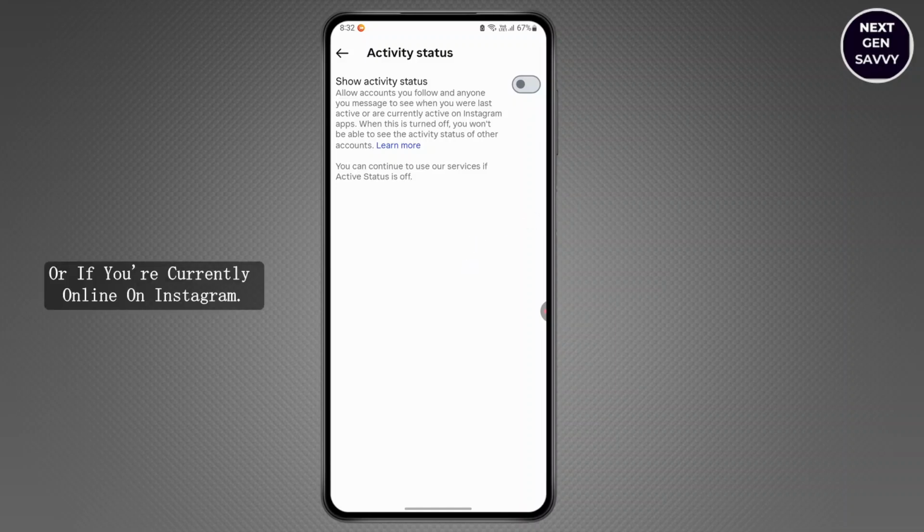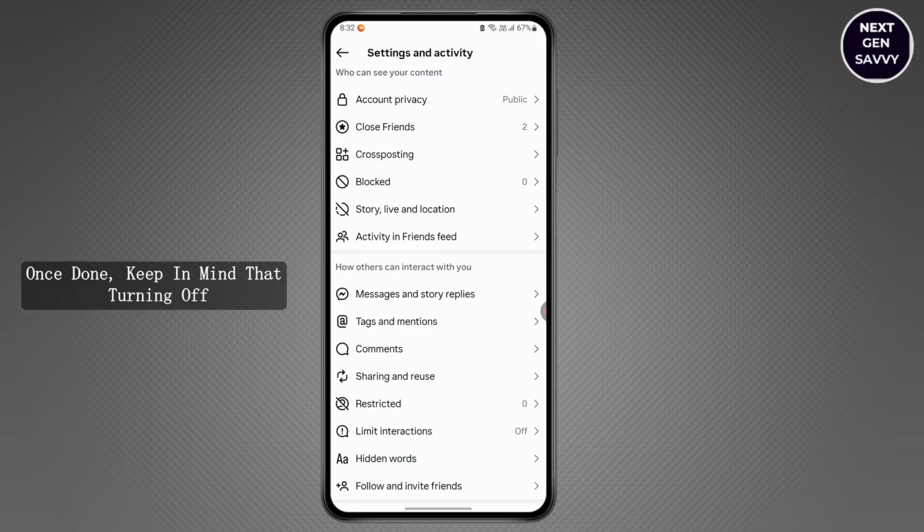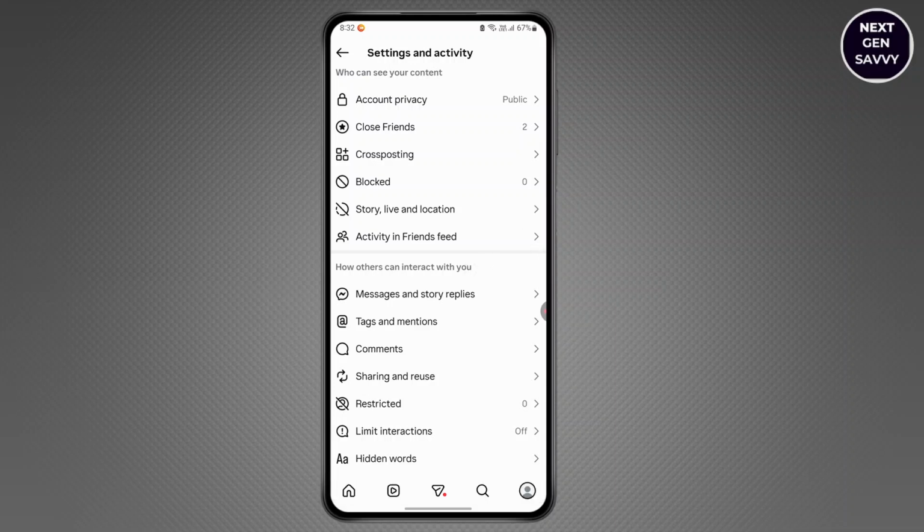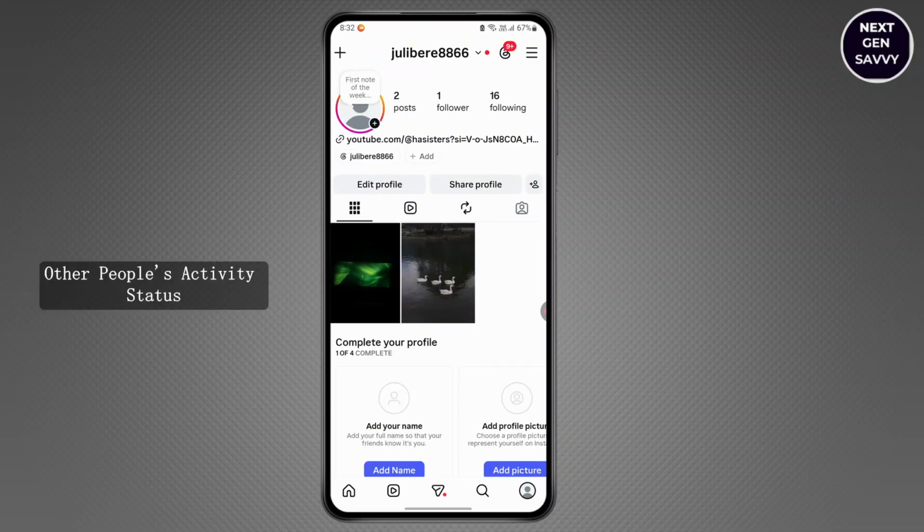currently online on Instagram. Once done, keep in mind that turning off your activity status works both ways. You also won't be able to see other people's activity status while yours is hidden.